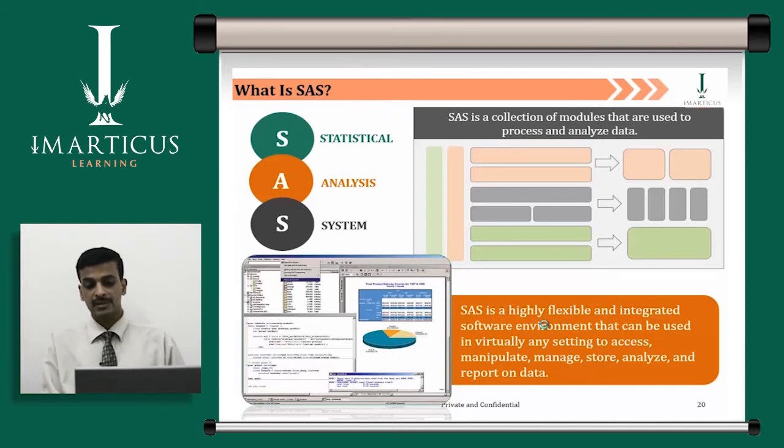Unlike some other vendors, it doesn't require a particular database or a particular operating system to work efficiently. So you can use any operating system, say Windows or Unix or Linux or Solaris, and SAS gives you the same consistent performance. So SAS is very consistent across various databases and operating systems.